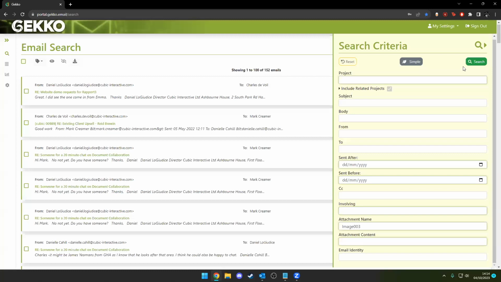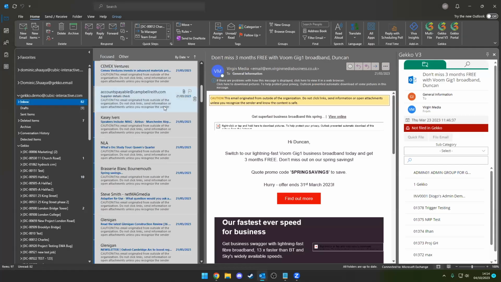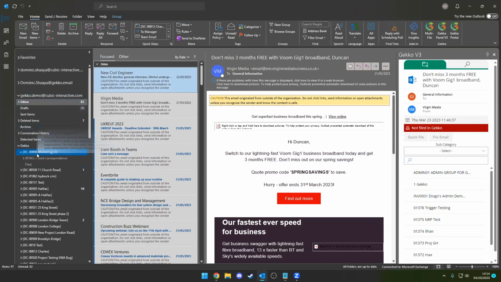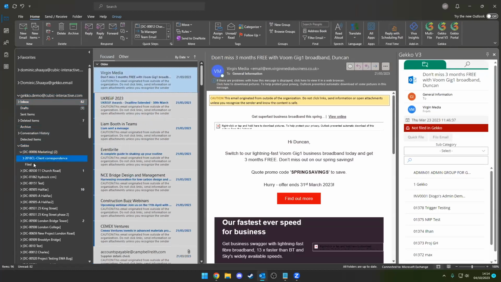And another great feature for Gekko is our Outlook. So here is basically where most of the work gets done. This is where all your emails are stored. And it's very easy to file an email to Gekko. All you have to do is just drag it to a project folder and then just drop it and it's already filed.